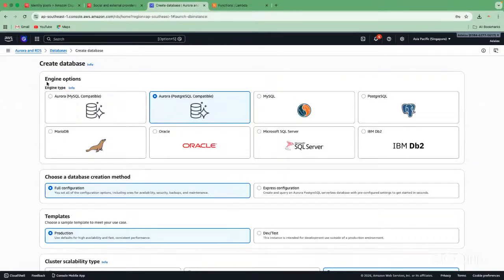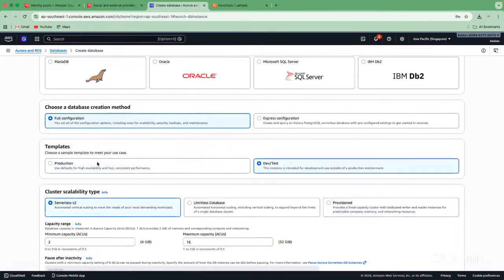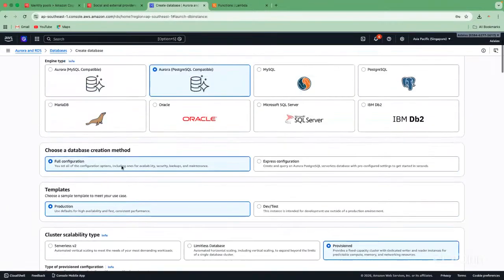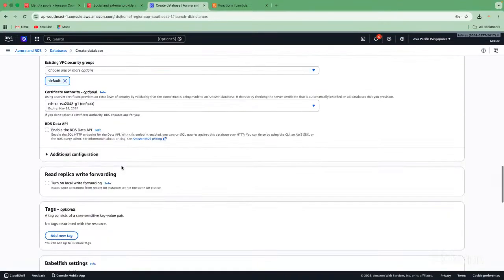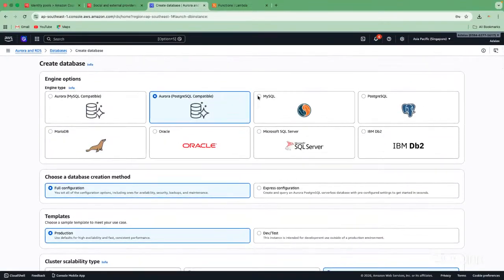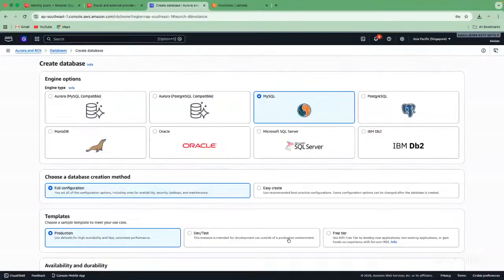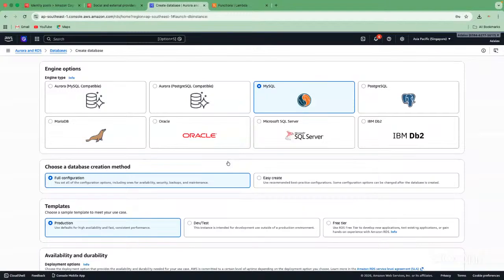For the database engine, it supports Aurora MySQL, Aurora PostgreSQL, MySQL, traditional PostgreSQL, MariaDB, Oracle, MS SQL Server, and IBM DB2, right? And you can choose either test or production. Let's keep this production as well. I will select MySQL here, since it's the most familiar one for you guys, I think.